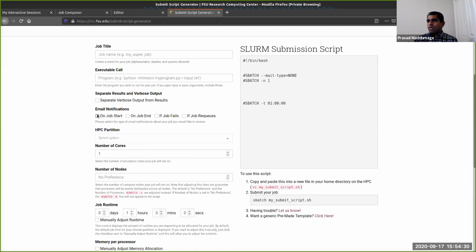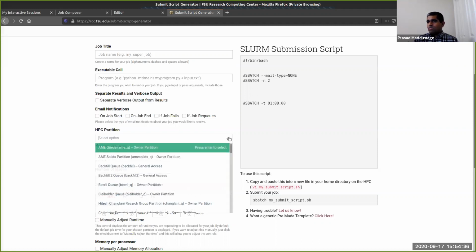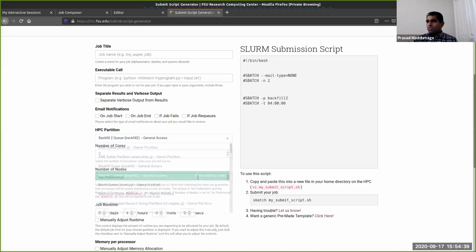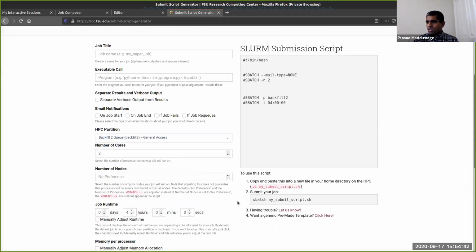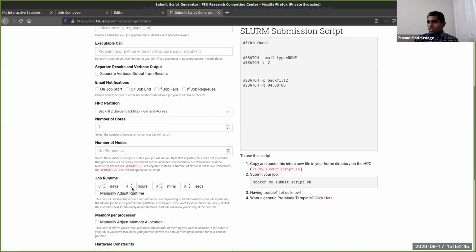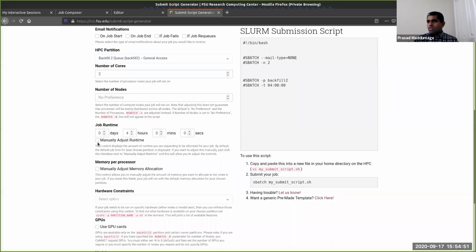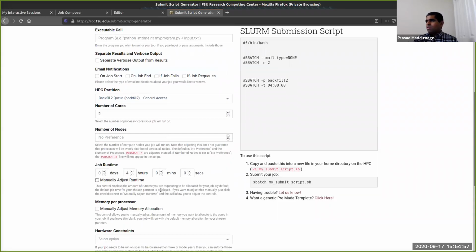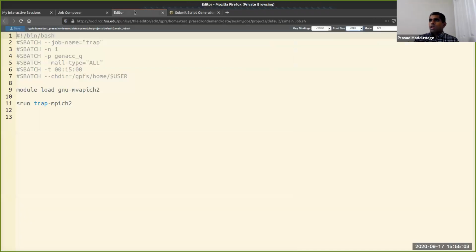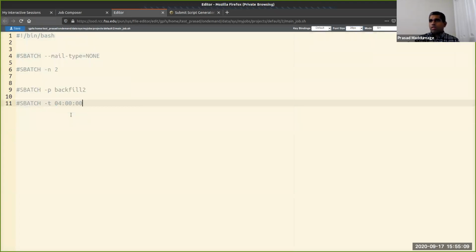If you don't want any emails, I want, say, 2 cores, partition backfill2. I'm just randomly selecting stuff. I want, say, 4 hours. Whichever. I'm not going to create a job here, but I'm just showing you. So you just copy this, and instead of using the default, you can just replace it with the script you generated from the submit script generator, and then save it.